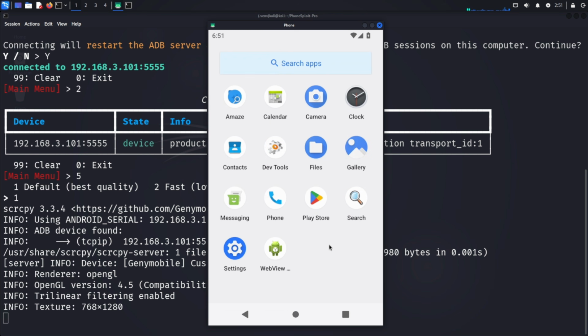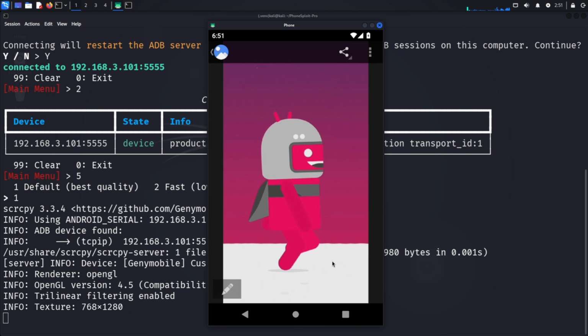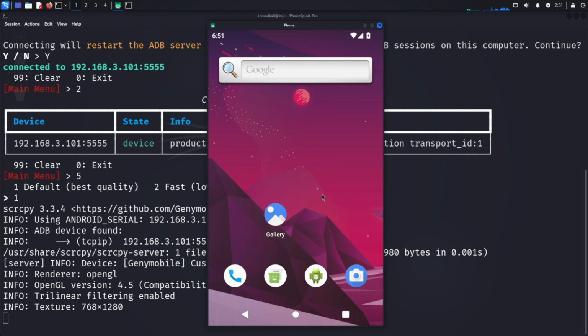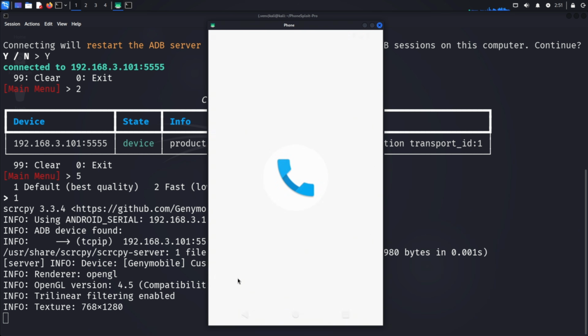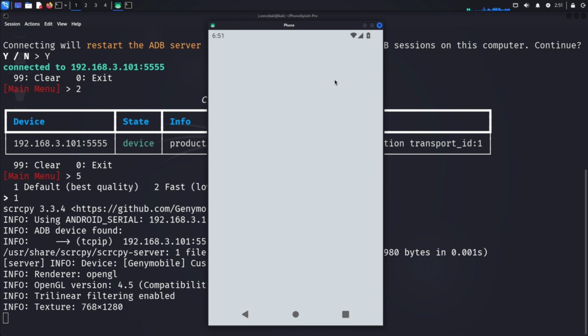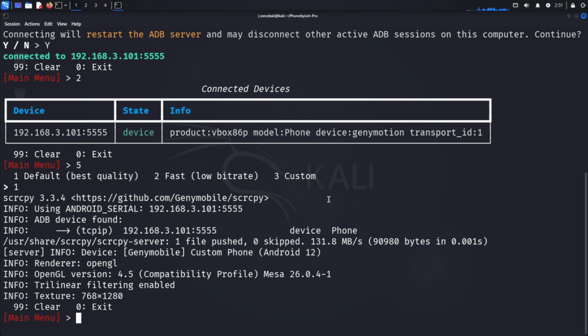I can tap, swipe, type, and interact with every app exactly as if I were holding the phone. Open apps, read messages, access photos, check banking apps. The victim sees nothing unusual on their end. The phone functions normally, but I'm watching and controlling everything remotely. Let me close the mirror window and continue testing other capabilities.